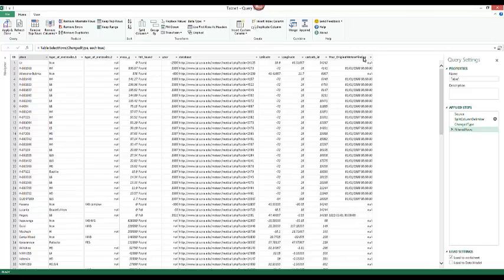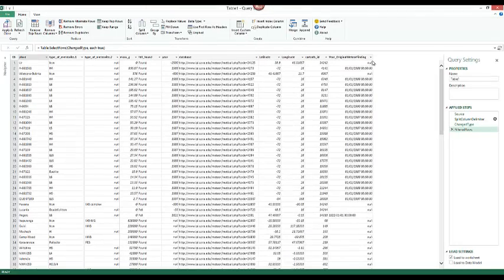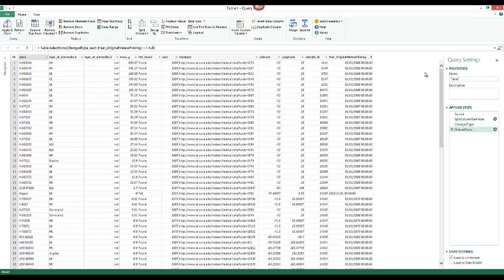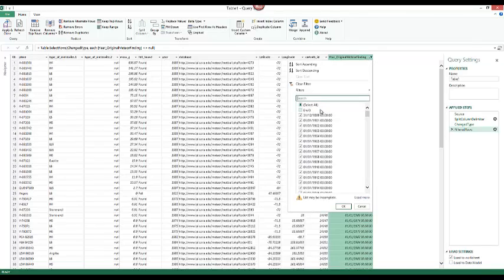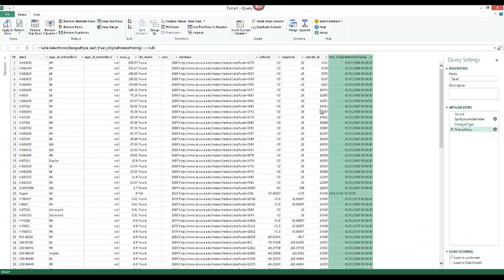When we look at the year of the original meteor finding column, we can see straight away that this data has got nulls. To remove the nulls, we right-click on one of the cells, and that will be used as one of the criteria for filtering the data. So, by choosing does not equal, we can see that we now have got rid of the nulls. They're no longer present. We assume that nulls in the date field are incorrect data types.